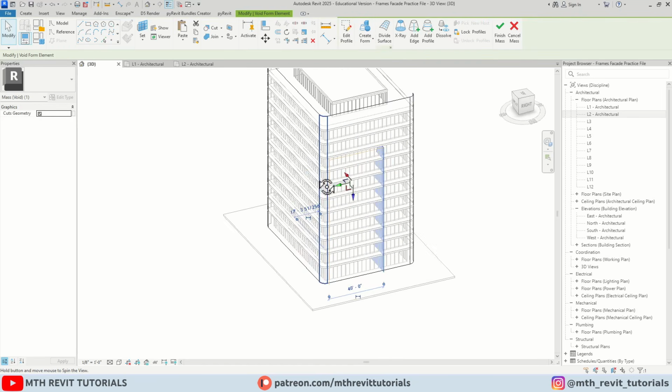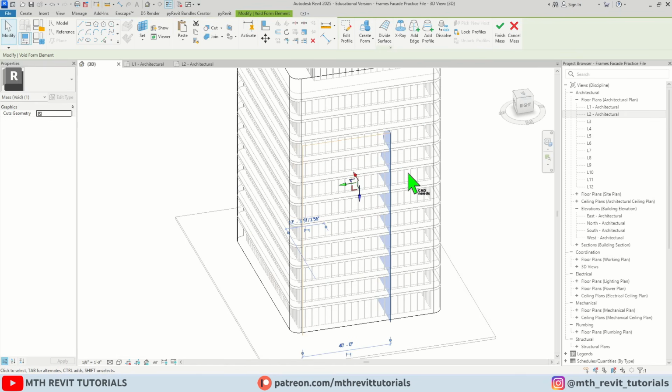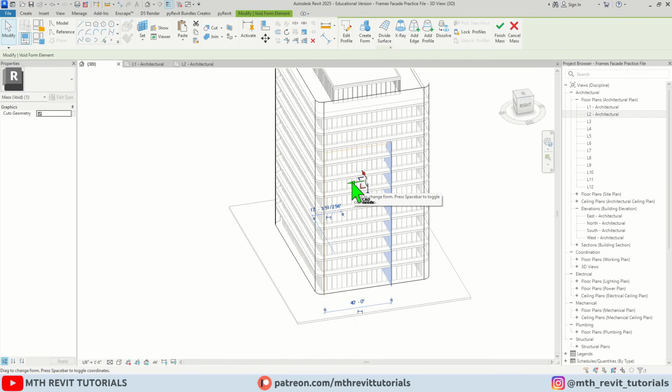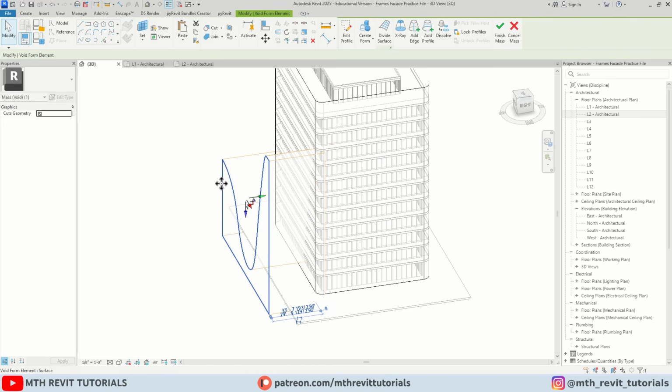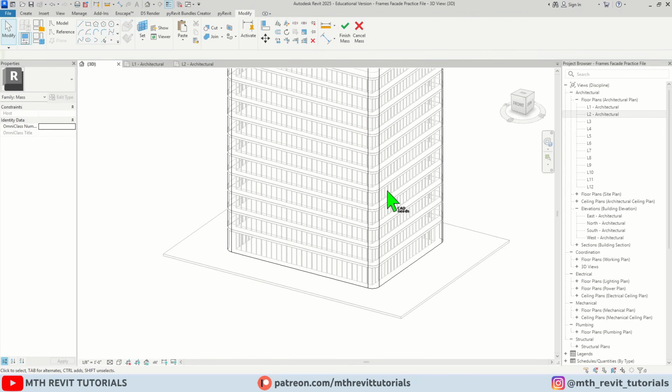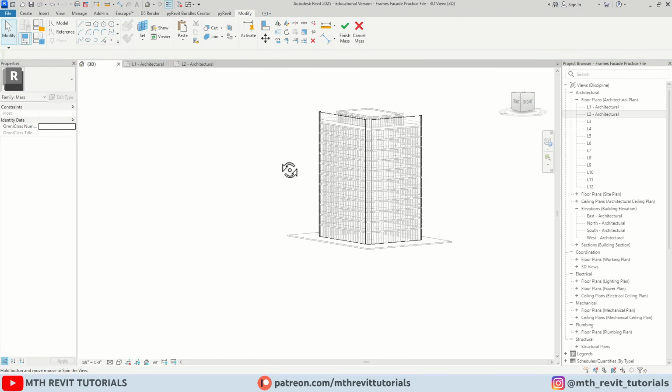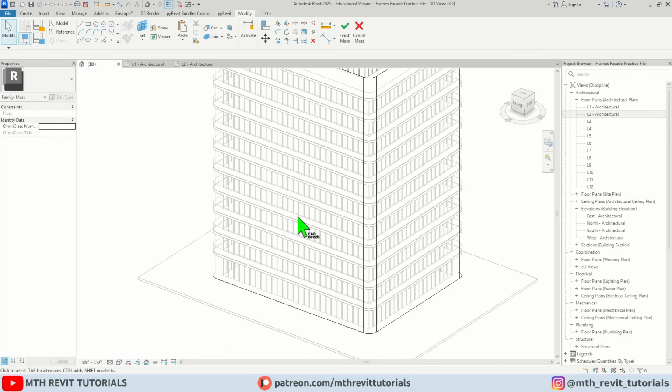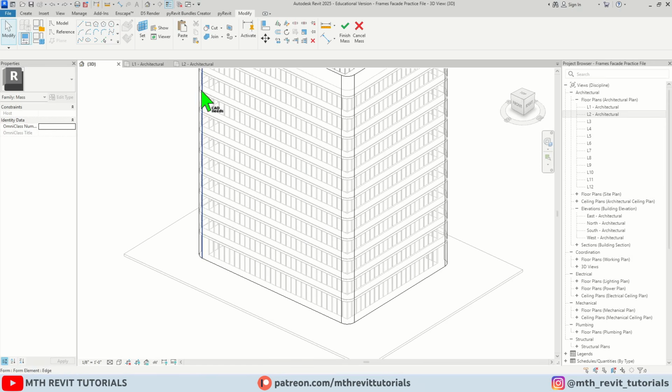There we go. We have created this void, but it is created on the side, so we can use this gizmo and just drag it to this side. Perfect. As I hit escape or deselect this, it should cut this form. Okay, if it did not cut automatically, we can cut it manually using the Cut Geometry tool.